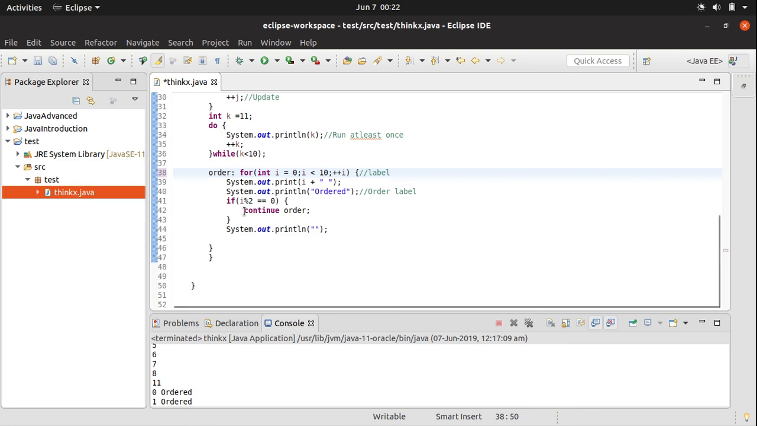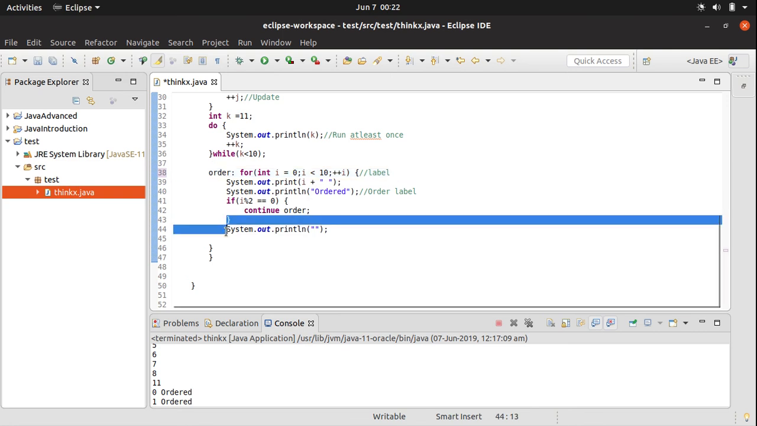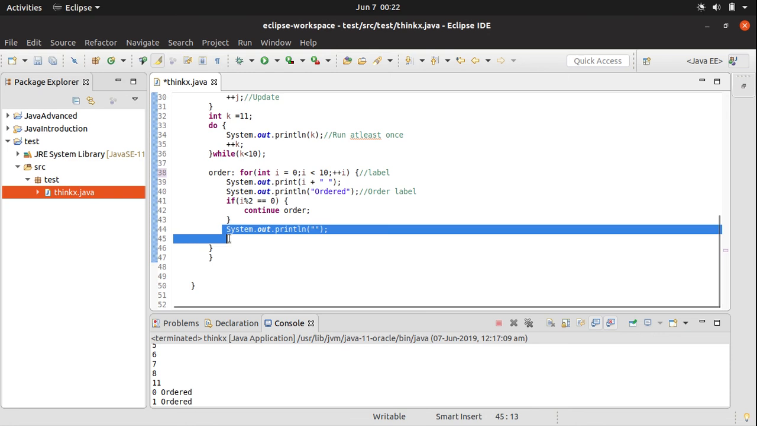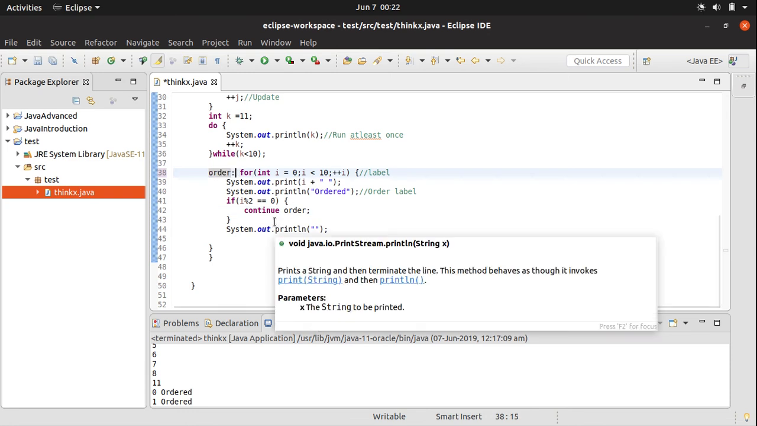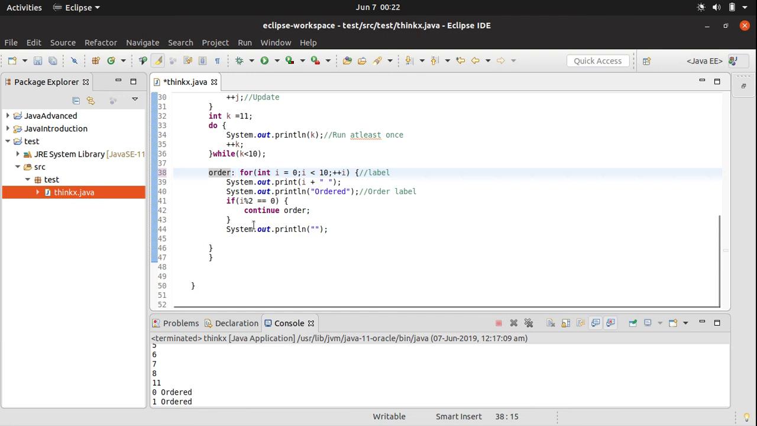So continue will skip all the statements after this if part, and it will continue the execution of the program from this label. You can use this label in the case of a break also. The main reason for using continue is that it will just continue with this for loop. If you write break here, then it will come out of this for loop. So these are the jump statements: break, continue, and the labels.